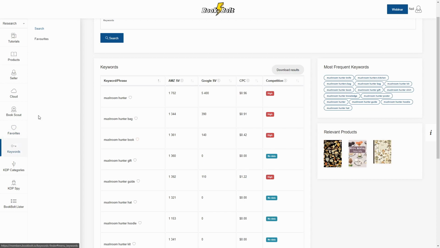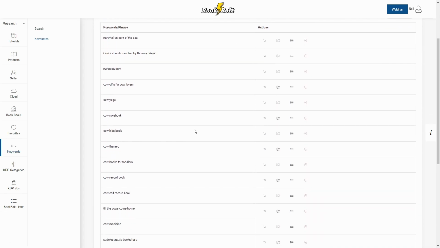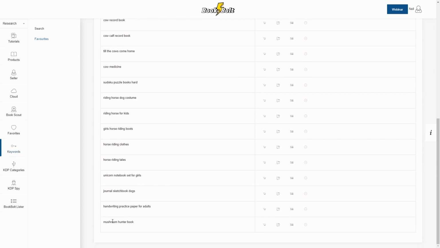If you go to keywords and then click on favorites, you will see you can search by the alphabet here. You'll see a bunch that I've added. If we scroll down, we will see right here, here is the keyword that I just added. Now, from this page, from your favorites page, you can do a few things. You can actually run these keywords through the product search. Okay, we can actually run it again through the keyword finder if we're coming back at a different time and taking a look at it.